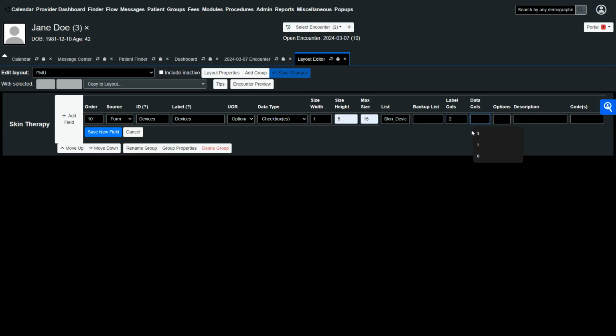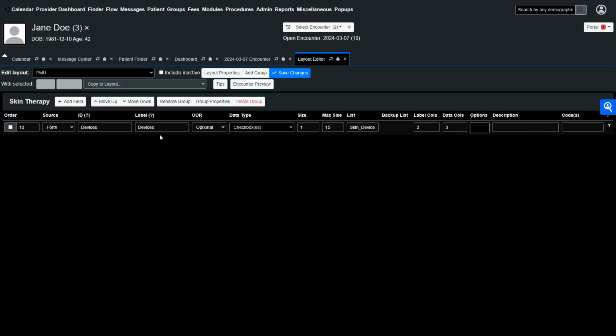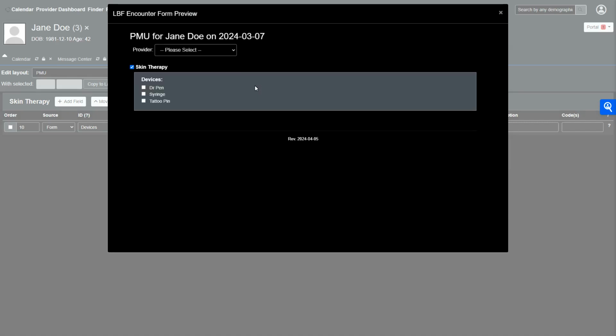And the data column, right now for this, I'm going to make it 3, okay? All right, so I'm going to go ahead and I'm ready to save my field now. Okay, now it looks like what you saw in the demographics. If I click on here now, edit preview, preview, encounter preview, this is what it's going to look like when somebody looks at it in the program.